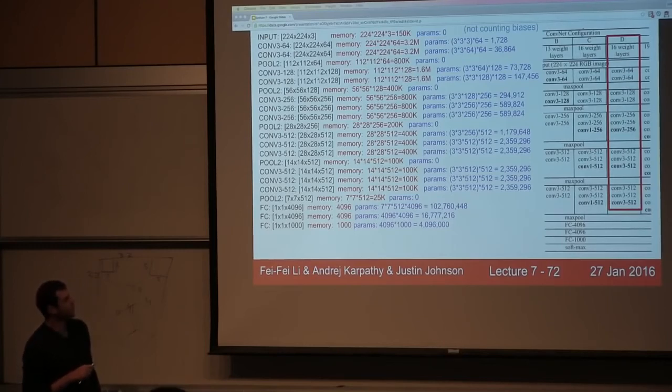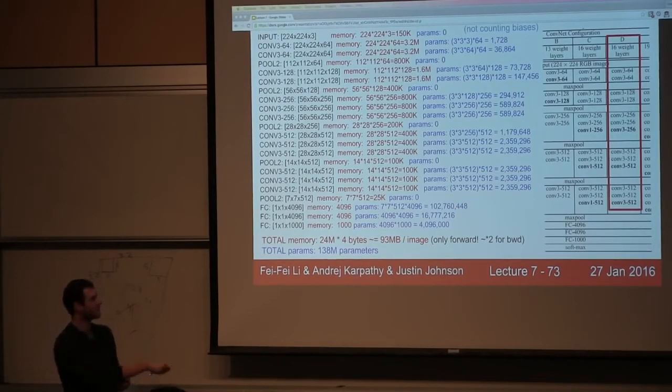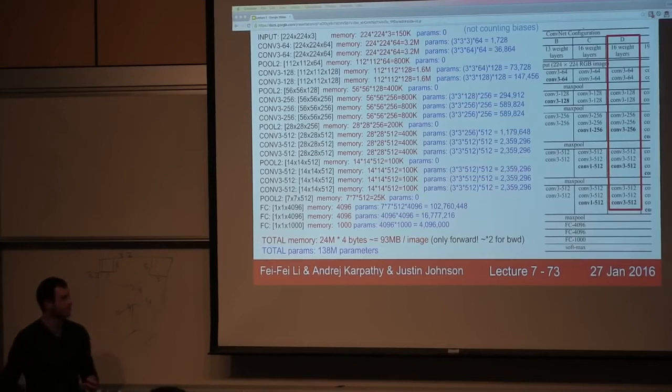So the total number of memory and parameters, by the way, if you add it up, turns out that the total memory here, if you add up all the numbers, is 24 million. If you're using floating points, then each one of them is 4 bytes. So 24 million at 4 bytes is 93 megabytes of memory of intermediate activation volumes per image when you just do the forward pass. So that's just maintaining all of this stuff in memory because we need it when we do the backpropagation. And so just to represent that image, all of its forward pass is 93 megabytes of RAM.